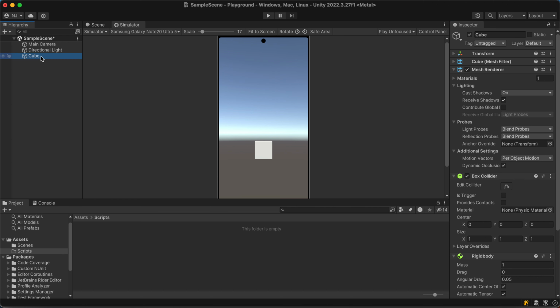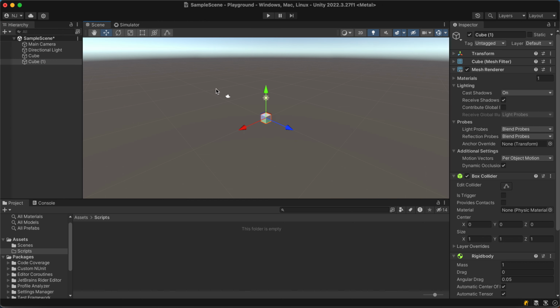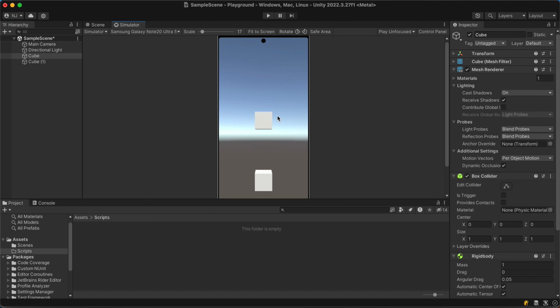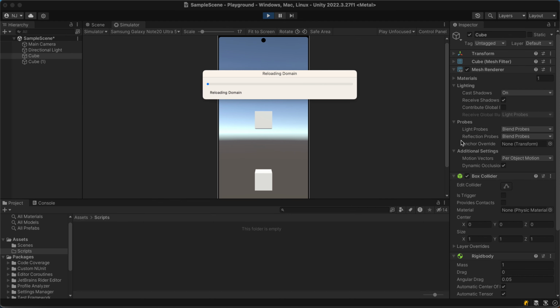Now let's understand the concept of collision or box collider. In order to do that, let's create another cube and let's stack them one on top of each other. Cube 1, let's move the cube 1 down and the first cube up. Let's go back to simulation. If I click on play, both of these cubes will fall down. No surprises there.